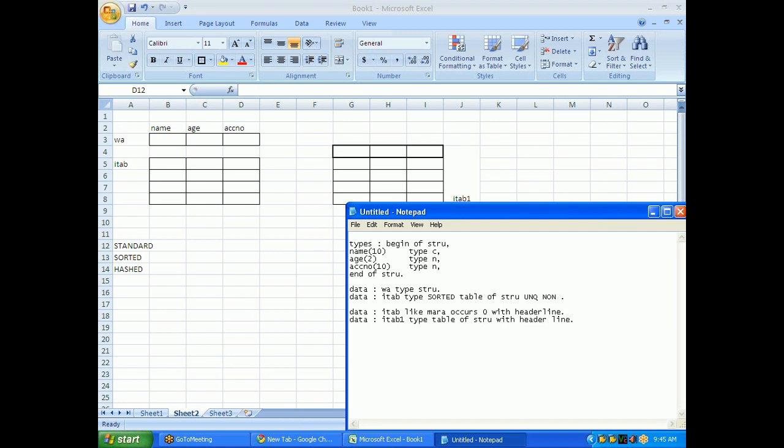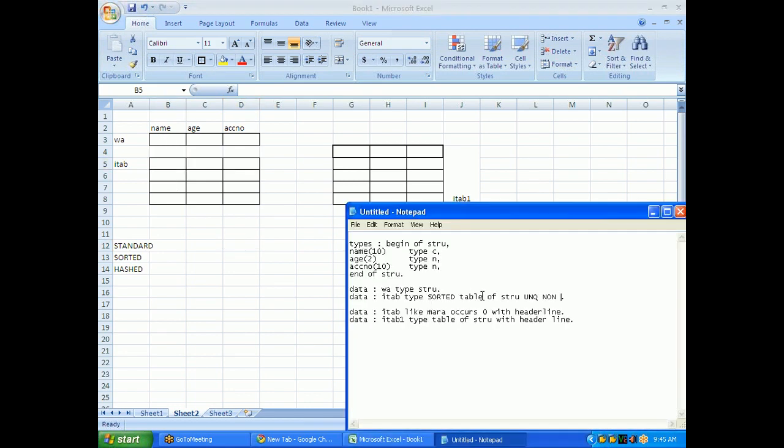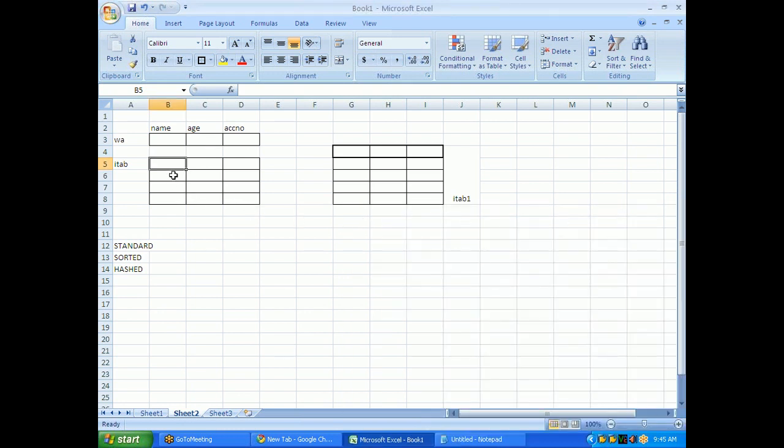What is this unique key and non-unique key? Unique key means you are making the internal table with the primary key indirectly. For example, I will declare itab type sorted table of structure, unique key name. For example, I will give RAM here. This RAM should not repeat again because RAM is the unique key. So only one record should appear with the name. If you try to append with the same name once again, it will go for a short dump. It will not accommodate it once again.